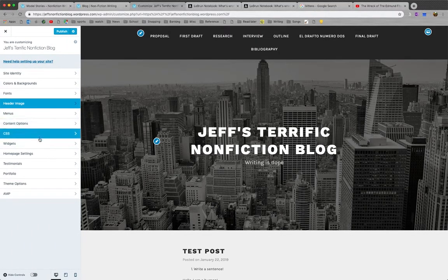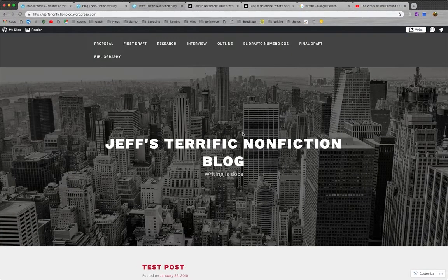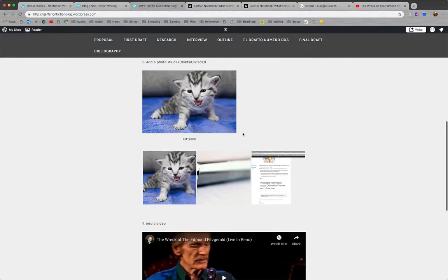What else? Widgets you don't need to worry about. Fonts, you have certain control over the fonts you want to use, so you can change all of this. I would say go to town, have fun. The only thing that matters is that everything is readable. So like, don't give me a black background with dark gray text, because I won't be able to read it. So as long as I can read everything, we are golden. And that is pretty much it.